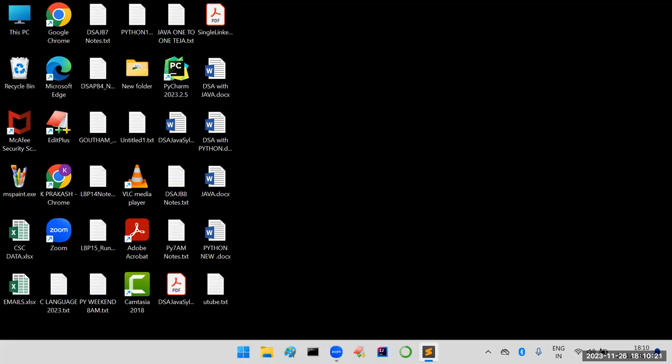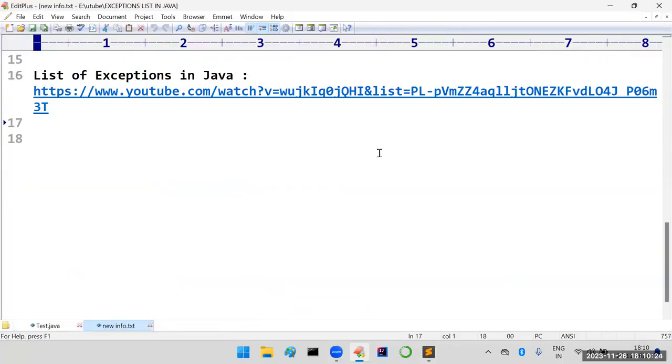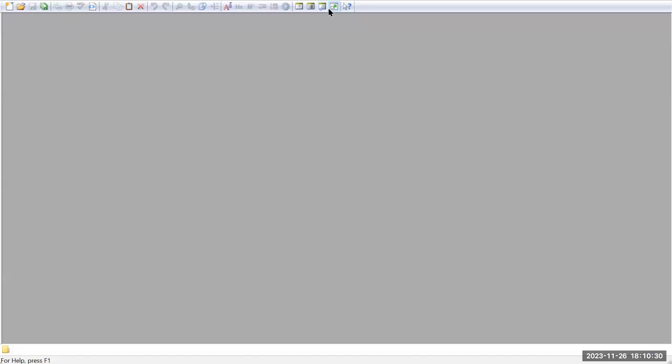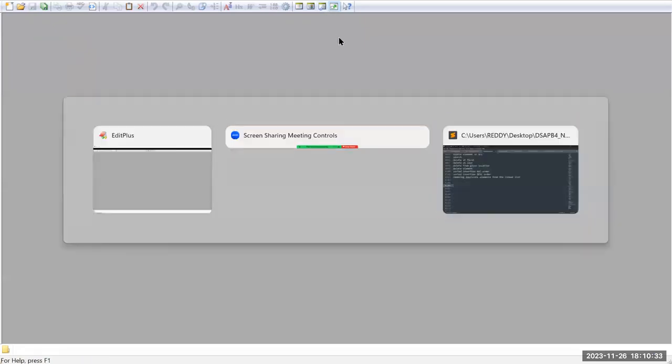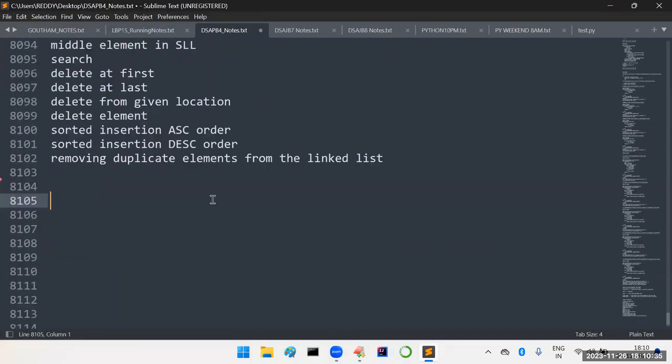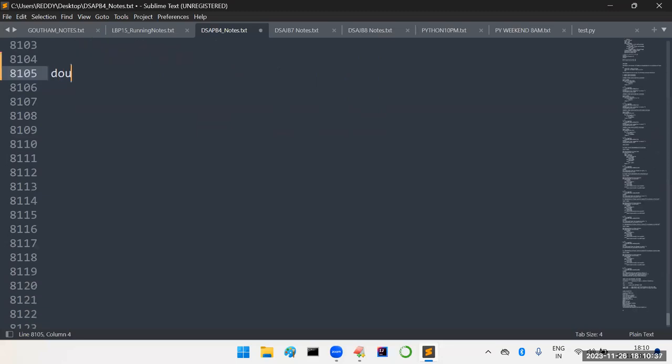Good evening everyone. In the last videos, we had a very clear discussion about single linked list. Now in today's session, we are going to talk about double linked list.